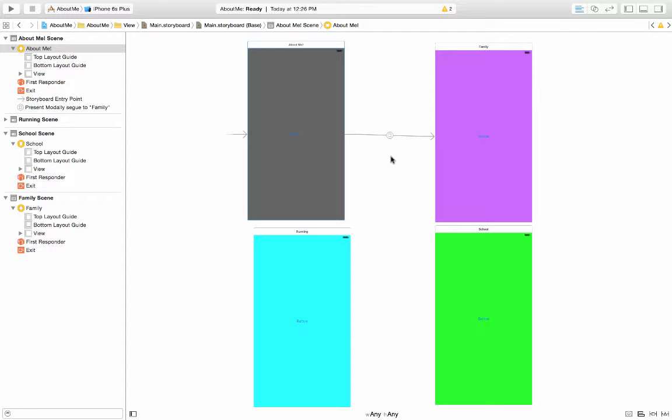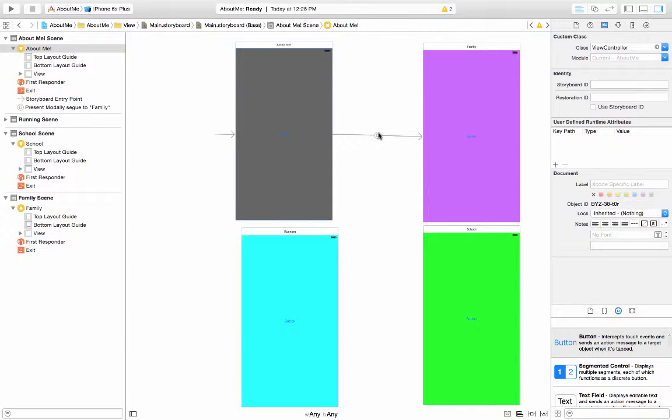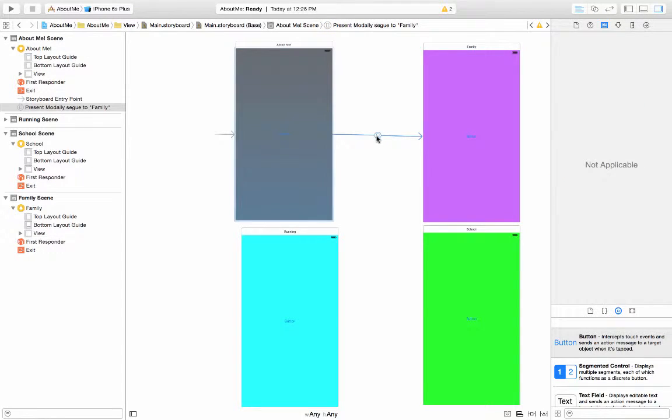I'm then going to open up my lovely side window on the right, my utilities panel. I'm going to select my segue that I just made. That's that circle with a square. I'm going to go to its inspector, and I'm going to give it an identifier. I'm going to call this toFamily.